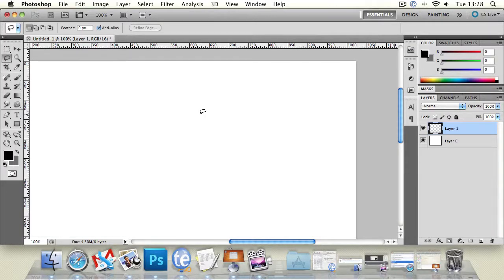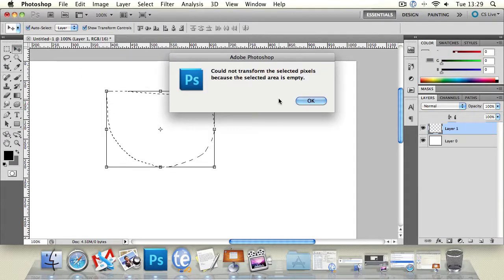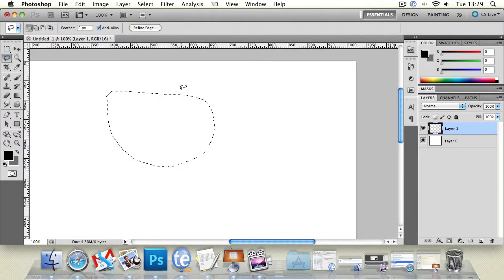So here's another problem you might run into. You've got an empty layer, you've selected an area and you go to transform it. Oh, you've produced another error. Could not transform the selected pixels because the selected area is empty. So there's nothing that can be selected there. That's your problem there. That's probably just because you've clicked on the wrong layer if you are trying to transform something.